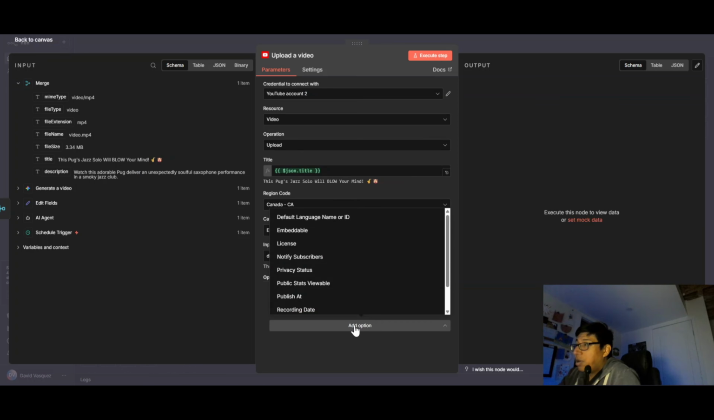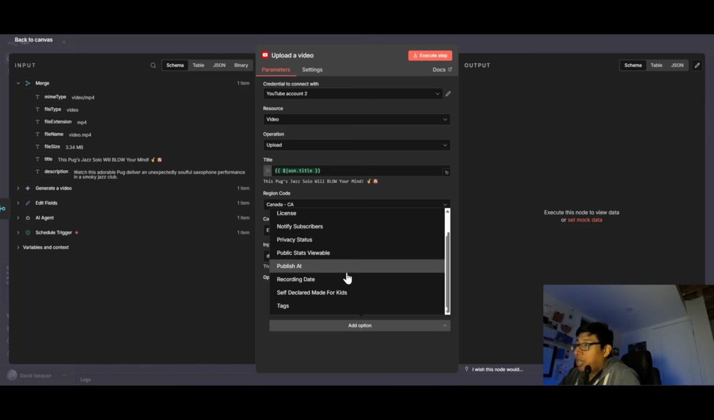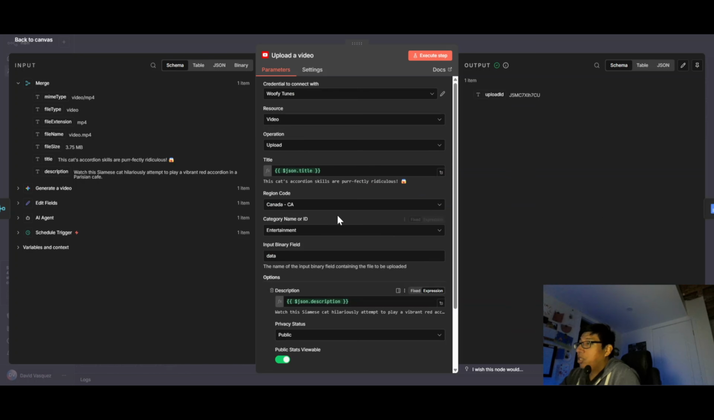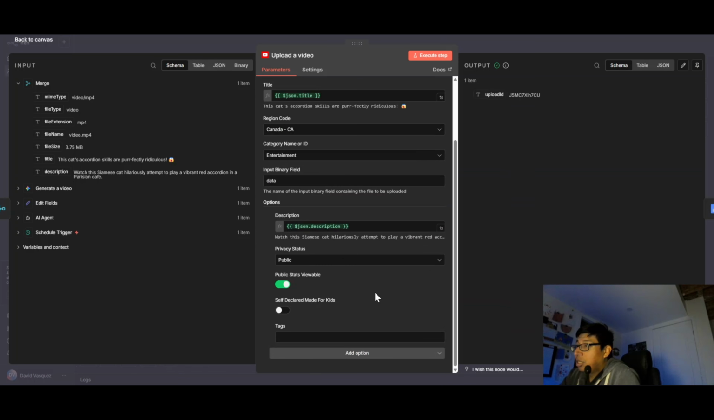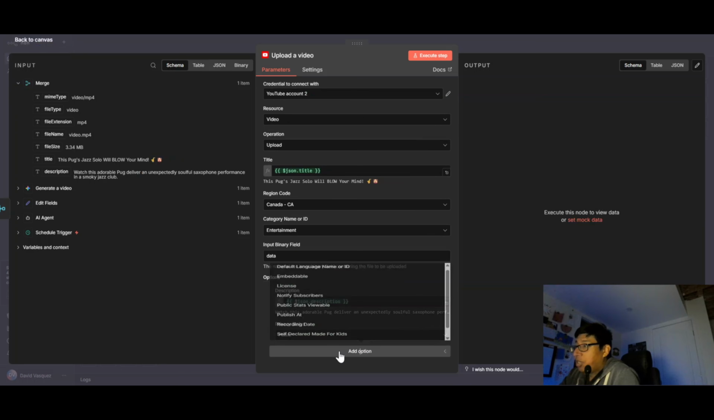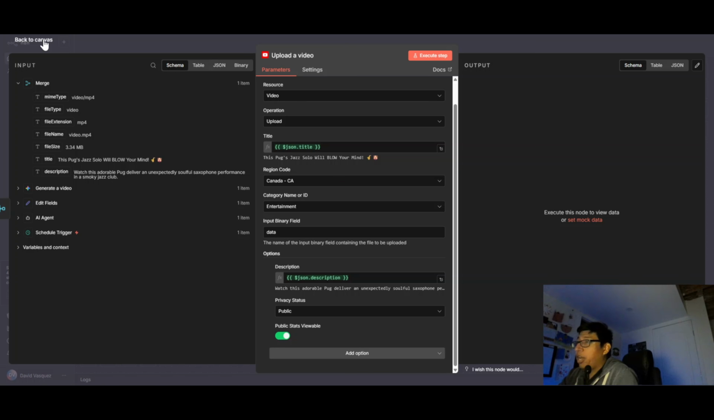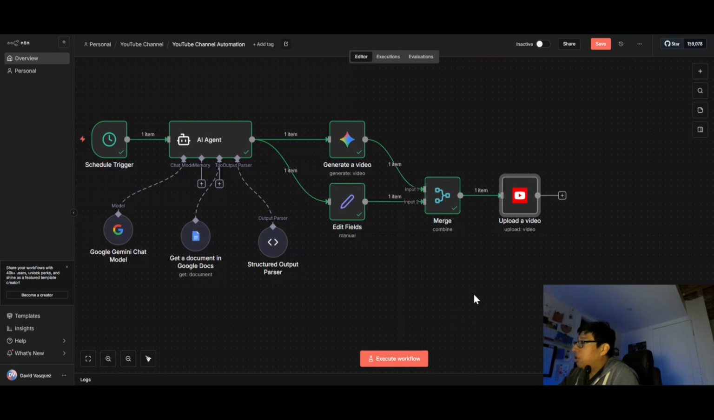Okay, now go back to add option again. You're going to select privacy status. And right here, you're going to make sure it's public if you want people to view your videos. Okay, so that should be it for our node. Just want to double check. Yes. Public stats viewable, that's another option I added. So public stats viewable. Okay, that's good. All right, YouTube is all done.